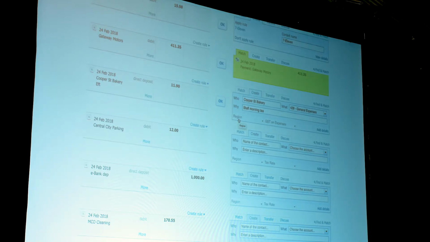That memorisation means that over time, the time you are spending doing your bank reconciliation is getting faster and faster. Thumbs up? Does this sound like it would make your life a little bit easier compared to what you're used to doing? Cool. So that's memorisation.